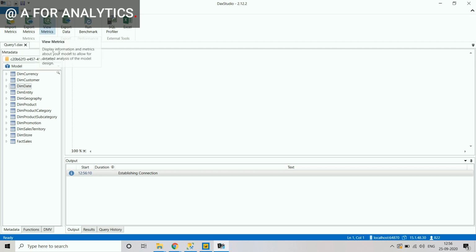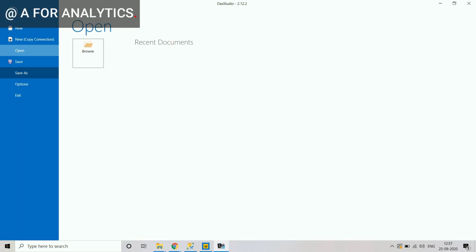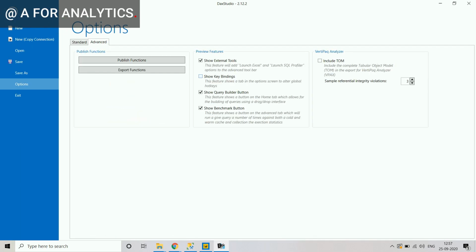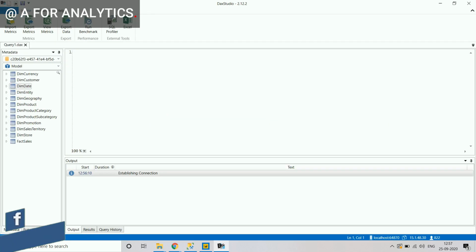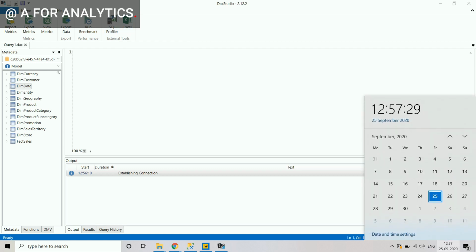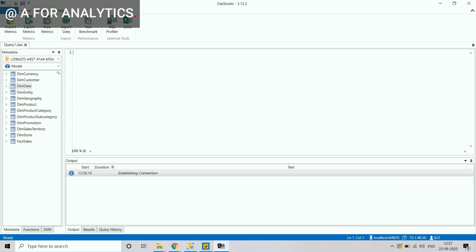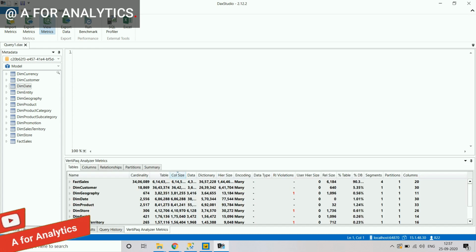See the green things, the metrics which are input to the file options, advanced, and make sure this preview feature is available. If it is not available, I think you might be using an older version, so you need to update to the newer version so that you can see it. And these are the preview features right now available in 25th September 2020. So I need to click the view metrics.